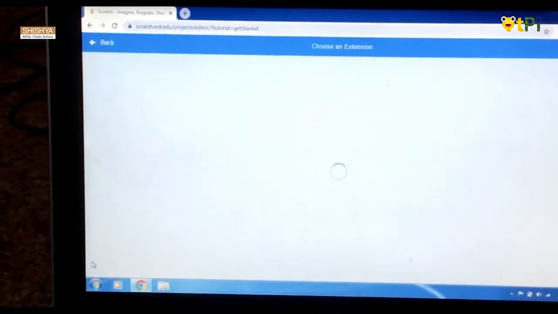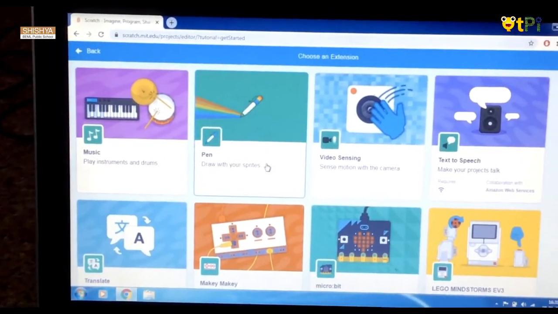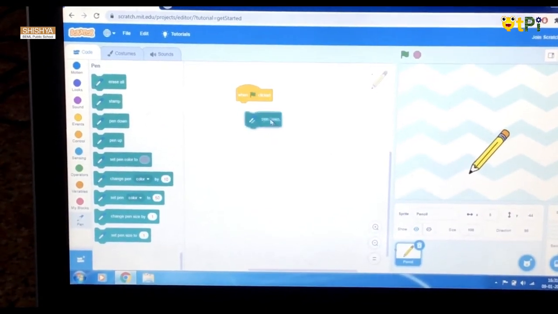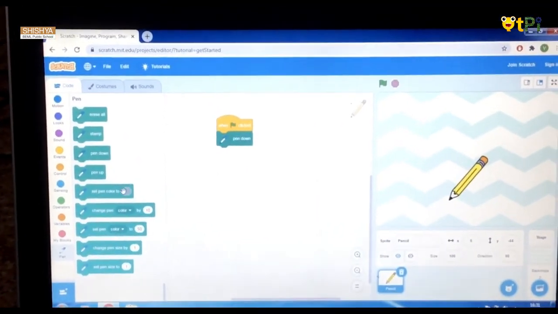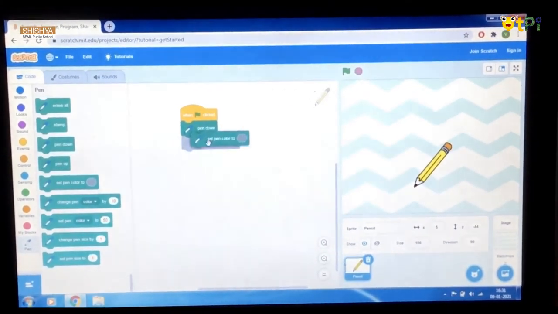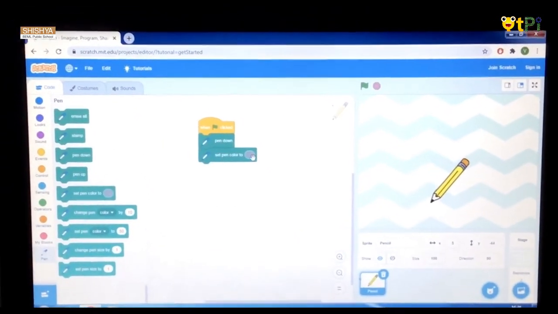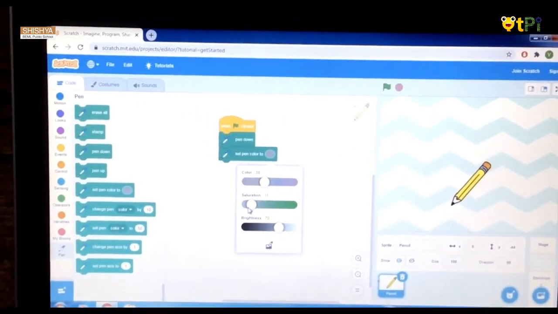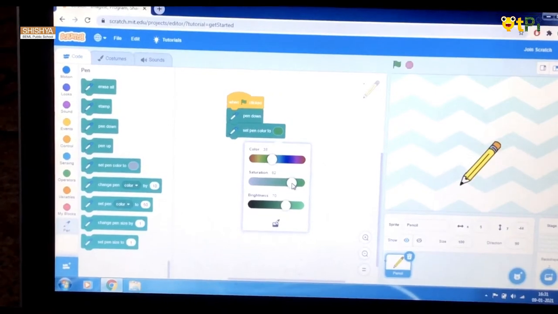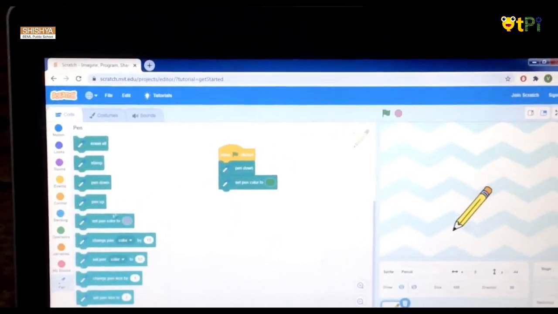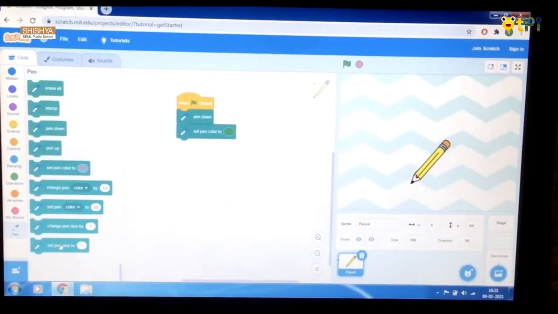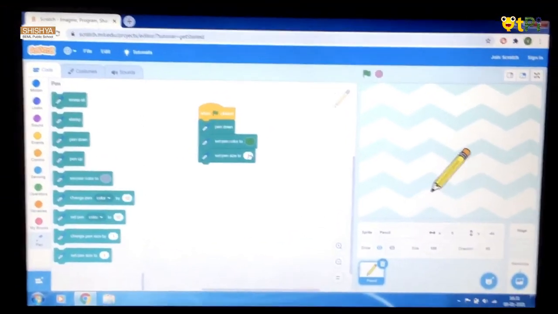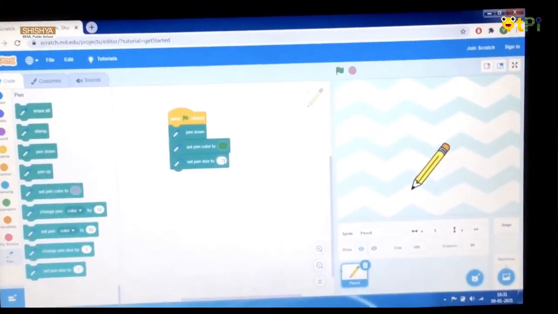Next you have to go to extension block, pen extension. Then you have to take pen down. You have to set pen color to, we don't need this color. So I'm going to set everything to 100. Yeah. So set pen color to, and next we have to take set pen size to. We don't need one, we need two.